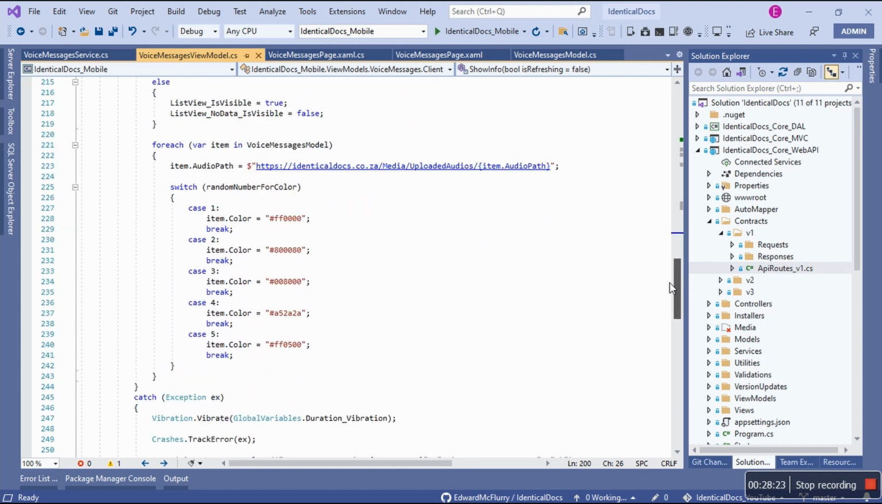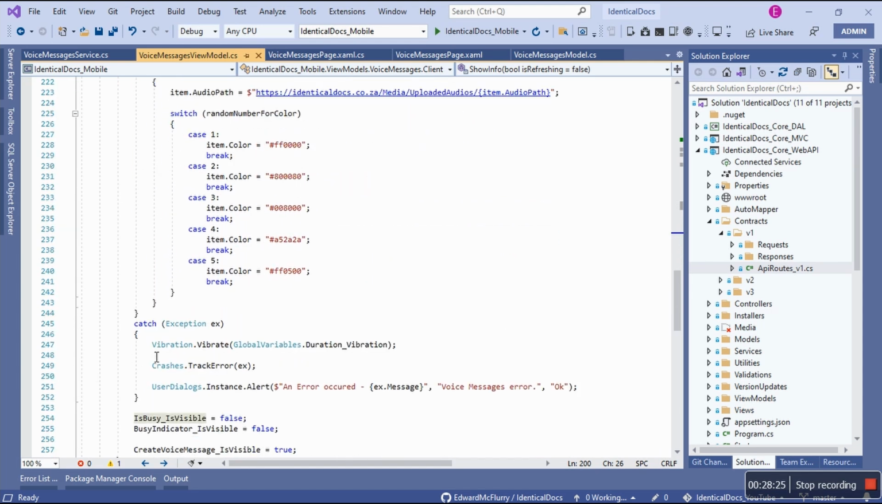And then on the catch, if there's any exception, we're going to cause the physical device to vibrate using this vibration API from Xamarin Essentials. We're going to use the crashes API from App Center to track the error. And then we're going to use the user dialogues from the UserDialogs NuGet package to show the message box to say there's an exception, this kind of exception for voice messages, it's an error. So this is the exception part of it.